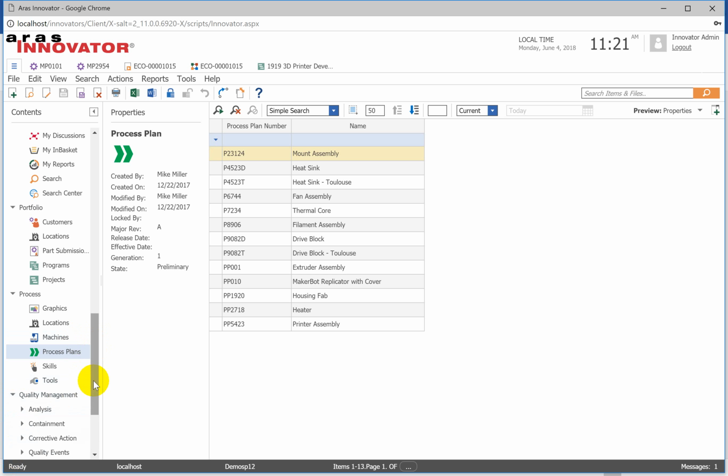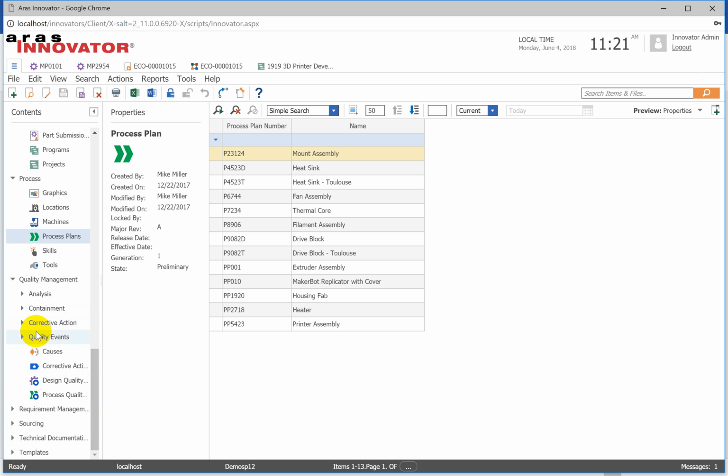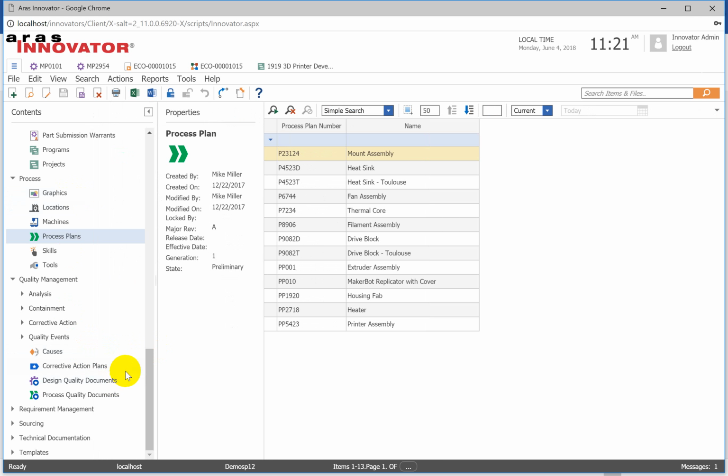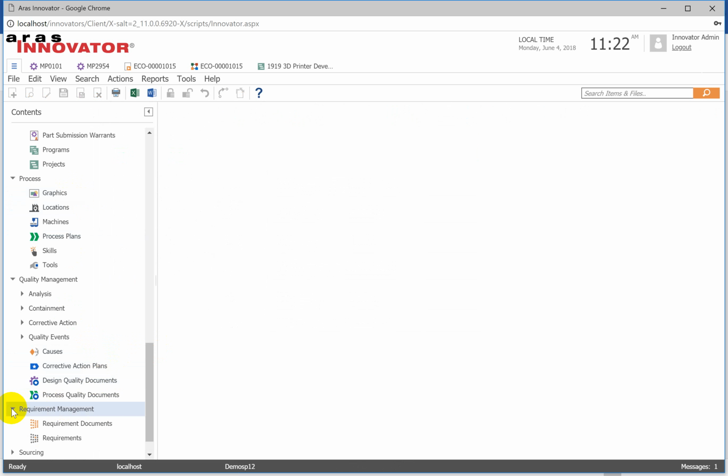There's also a quality control document solution that includes corrective action planning, corrective actions themselves, containments, and quality events that happen for design quality documents and process quality documents. Requirements management takes you all the way back to the initial requirements that set the groundwork for the design of the product. So even before you have an engineering bill of material and before you have a CAD file associated with the design of that product, you have requirements that drove that.